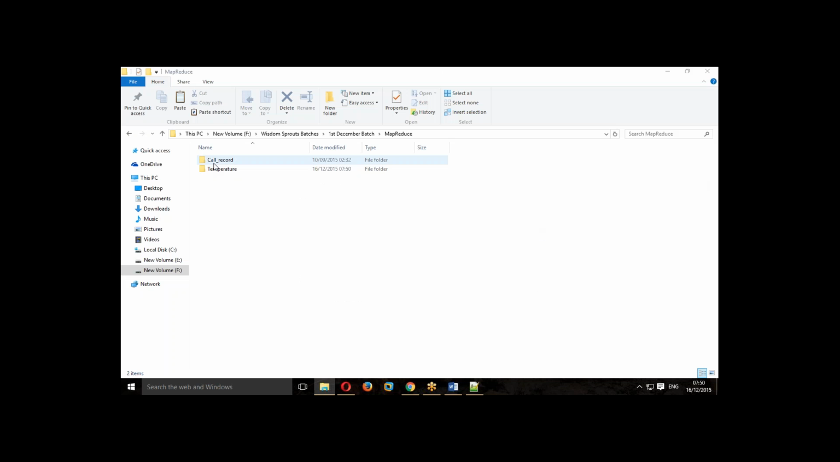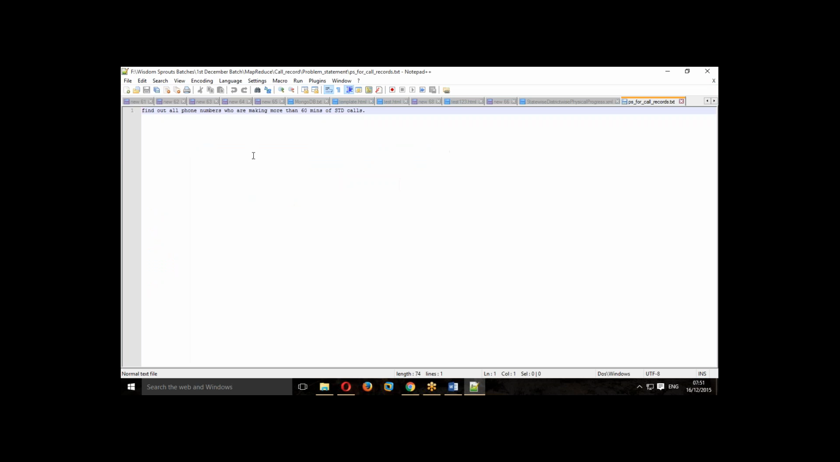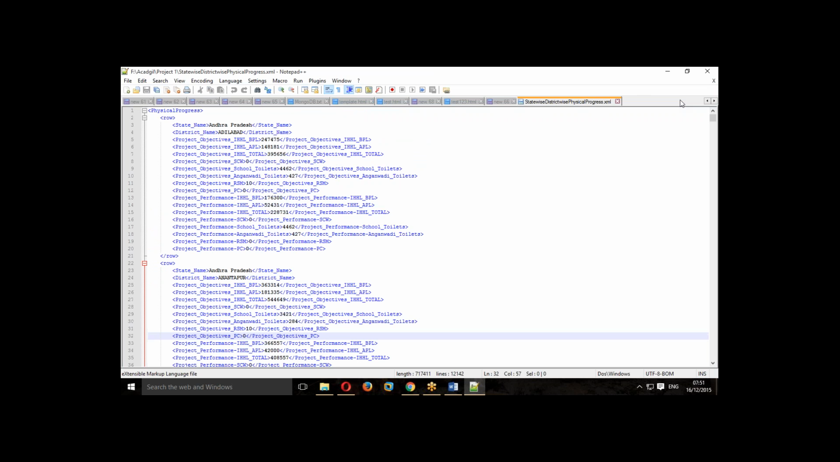Okay. So these are the two programs, and apart from this, there are two more programs in which I'll be just giving you the data set, and I will be giving you the problem statements, and you will have to design the MapReduce program. I do have the code with me as well, but I won't be sharing that. I would just be sharing the problem statement, which would be a single liner problem statement. Find out all phone numbers who are making more than 60 minutes of STD calls, for example.